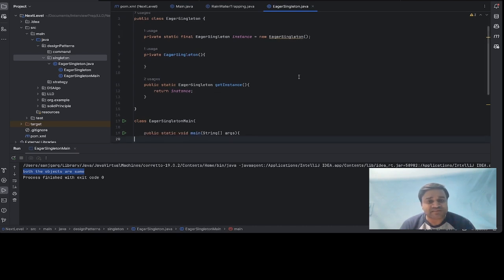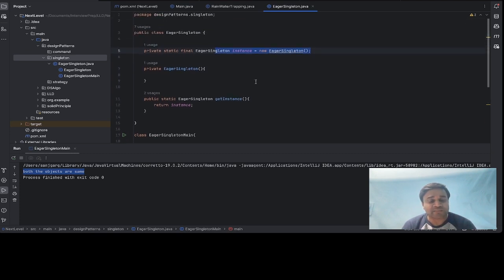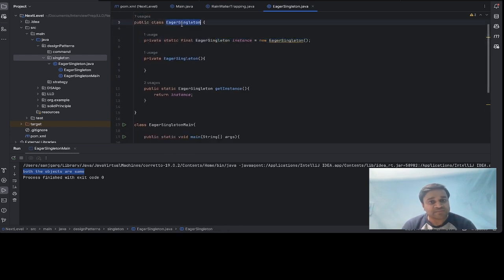So pros: it is easy to implement, it is simple. If I talk about the cons, the instance of the class is created even if it is not used, so it is a waste of memory. So how can we solve this with the help of another approach, that is Lazy Singleton? In the Lazy Singleton, how can we do this?